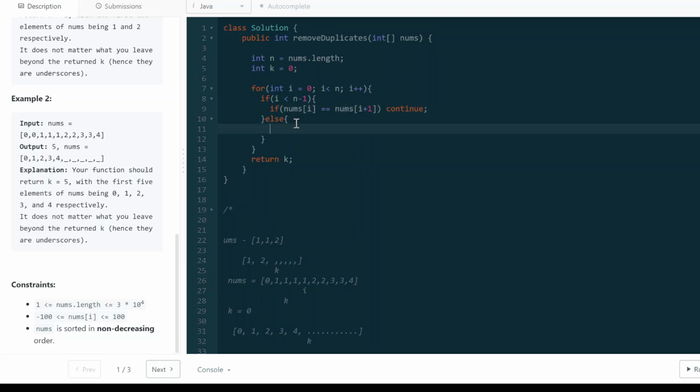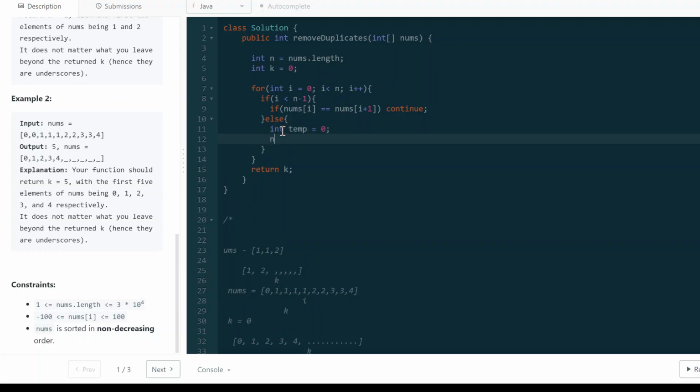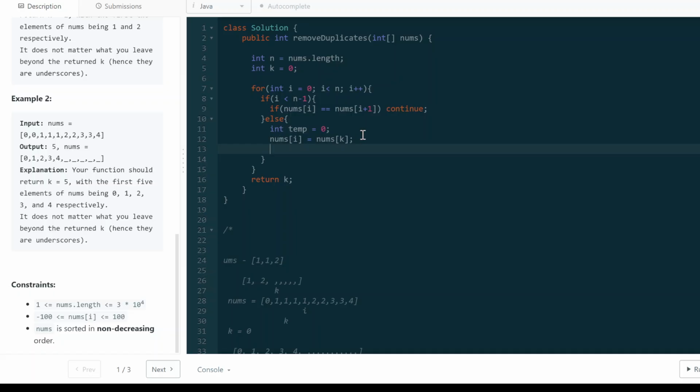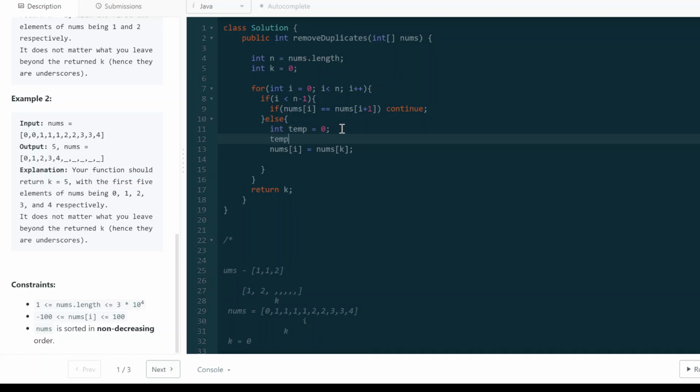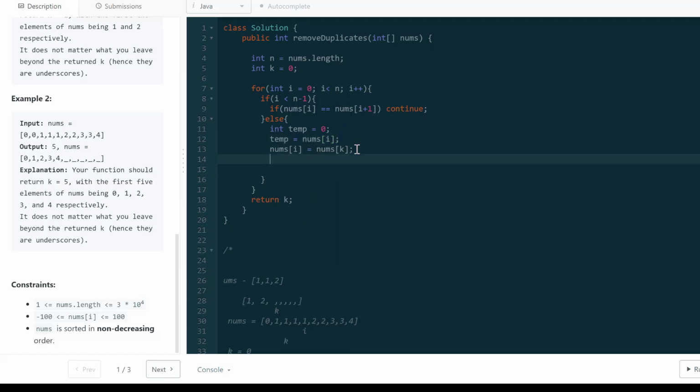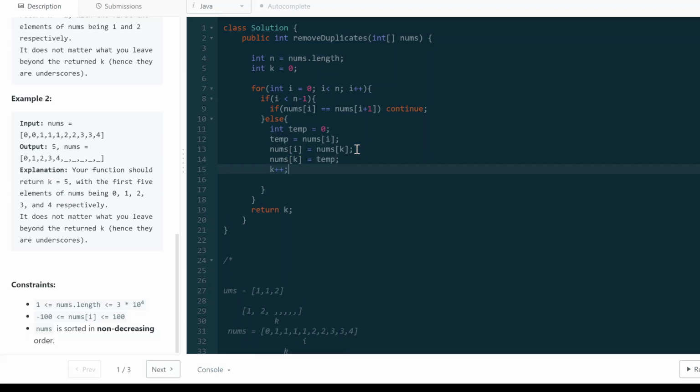And so whenever I'm able to reach here, this simply means that I and I plus 1 is not same. So I can take this I, right, and swap it basically. So I can create a temp, maybe 0. First, I need temp equals nums of I. Nums of I equals nums of k. Simple swapping, right? Nums of k equals temp, and then k plus plus.